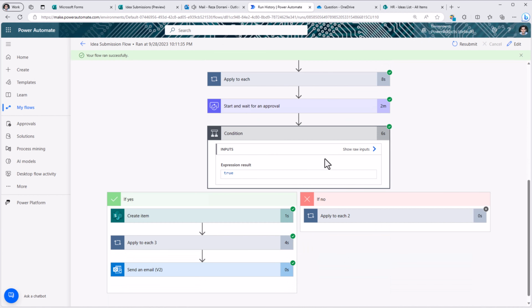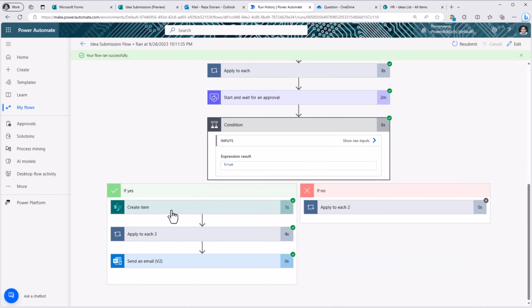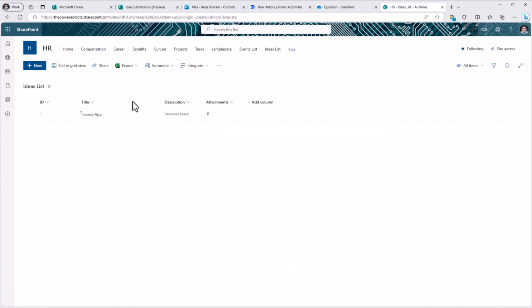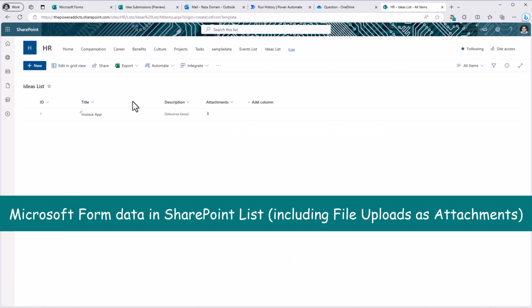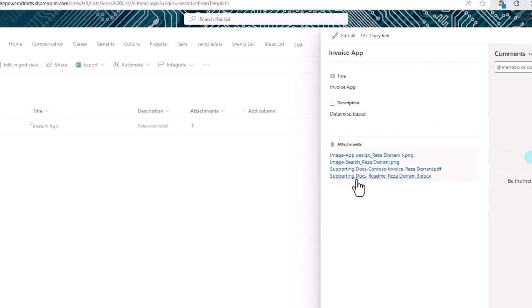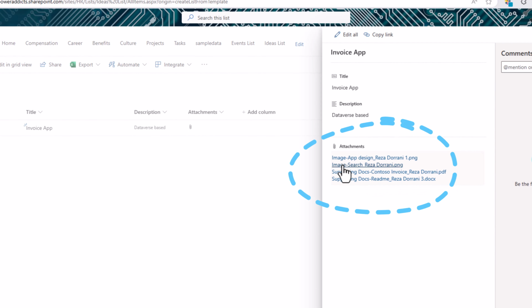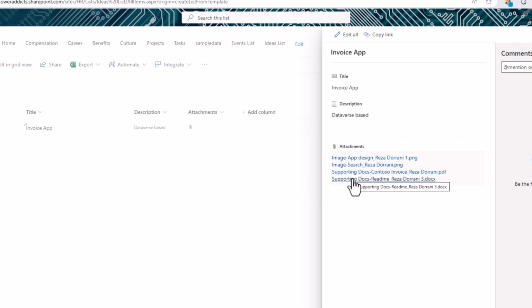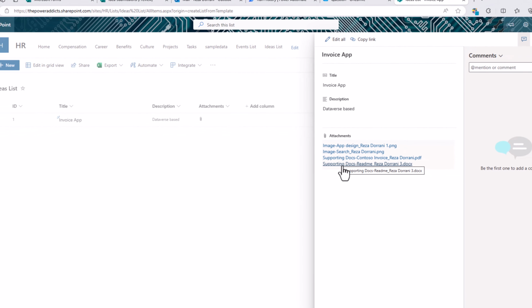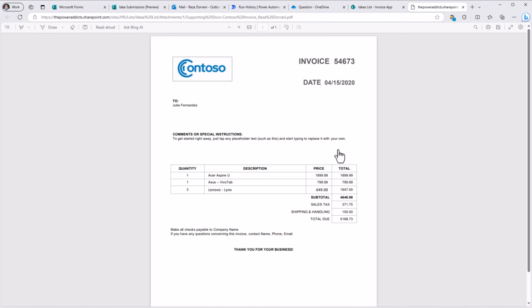Since the decision was approved, it will go and create an item in my SharePoint list. You can see all the information from the Microsoft form comes in here. It will also add the attachments. And we can see that we've tagged those categorizations based on the question, whether it's image, whether these are supporting docs, or any other file upload question of your choice. If I select these, it will open those files.